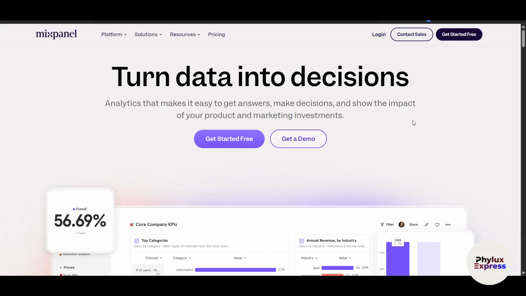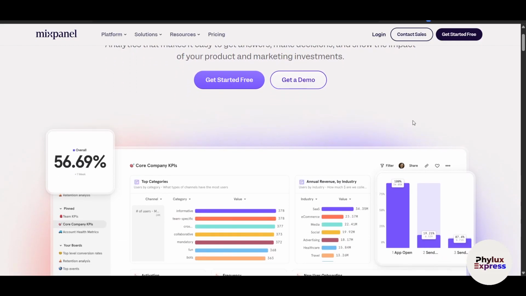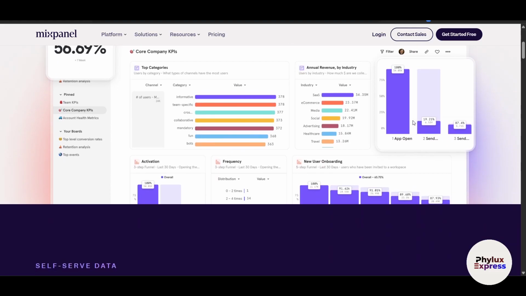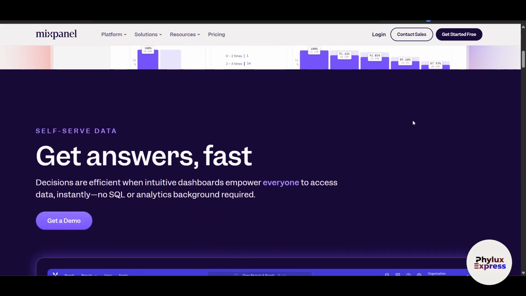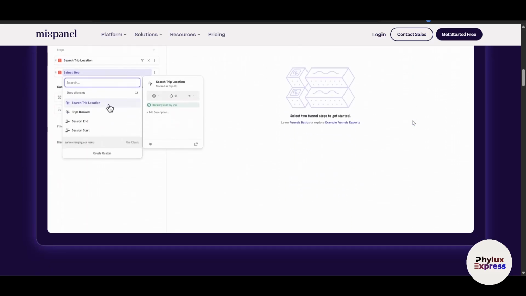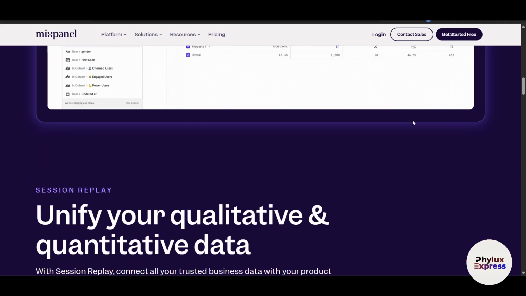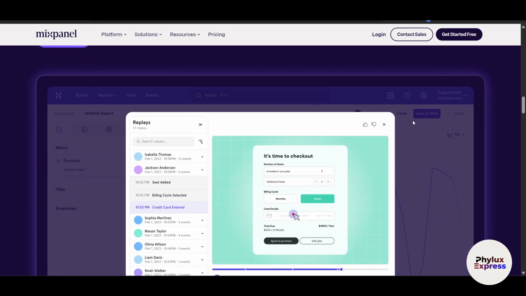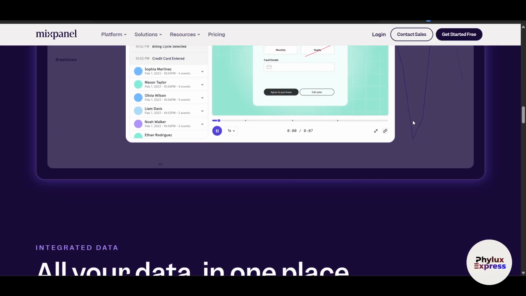Hey there, are you looking to understand how users interact with your product and make data-driven decisions to improve it? Welcome to Mixpanel, the ultimate platform for product analytics and user tracking. Whether you're a startup founder, product manager, or a marketer, Mixpanel provides powerful tools to track user behavior, analyze trends, and optimize your product performance.